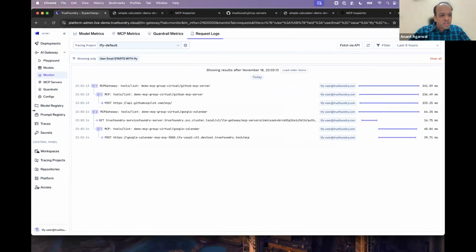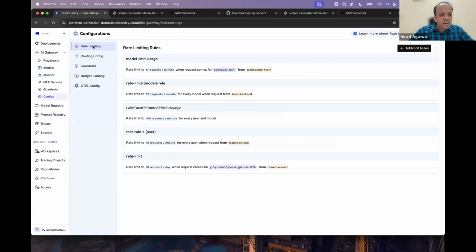All right. Finally, let me show you the part I skipped around rate limiting. This is where you can mention rate limiting. You can have certain rules where you rate limit to certain requests per minute for a specific subset of requests. Let's say a request is coming for a specific model from a specific team, so you can have a rate limit rule. You can also rate limit to 100 requests per minute for every user and every model. So you can do it at a user and a model level, not at a bulk level, but at a very granular level, and so on and so forth.